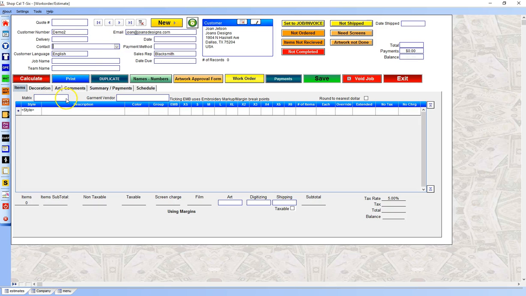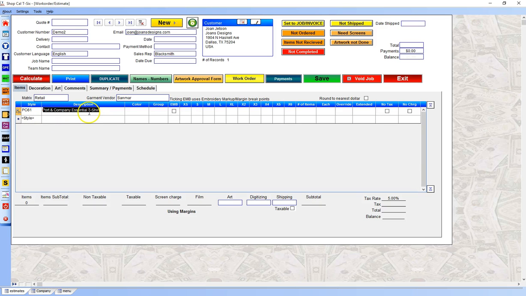Now, to start off, we need to come in here and we need to select the matrix. So we're going to select our retail matrix. We also need to select a garment vendor. And then once we've done that, we're going to start keying in our styles. So we selected a PC61. Color is basically optional. This is not required that it's put in there. But we're going to go ahead. It will show up on the invoices or estimates on the color if you have it in there.